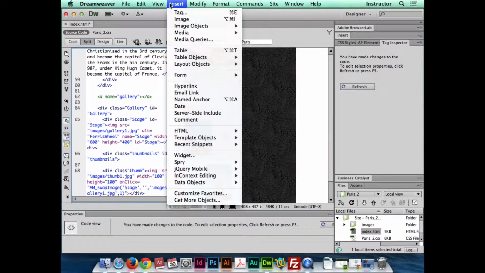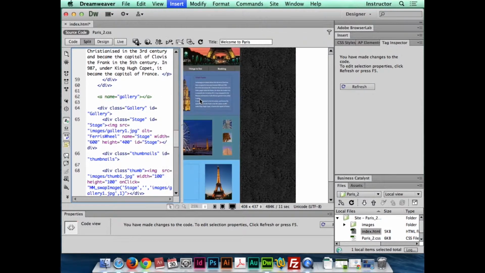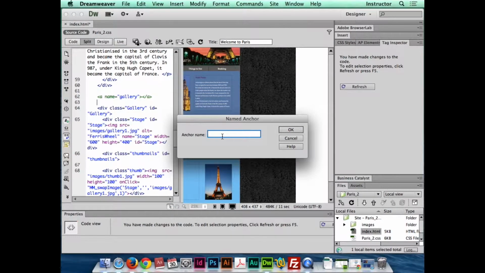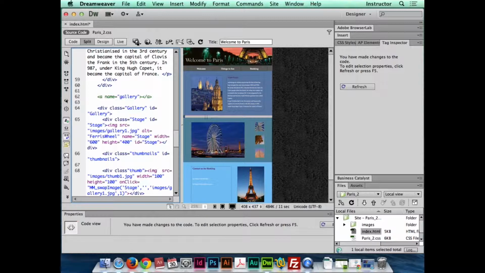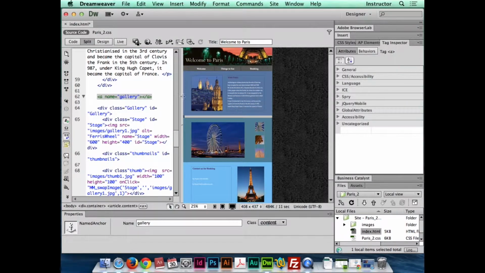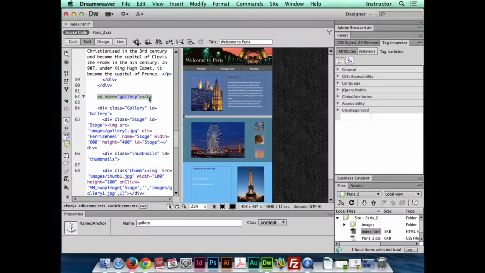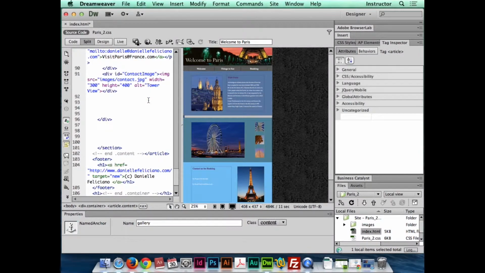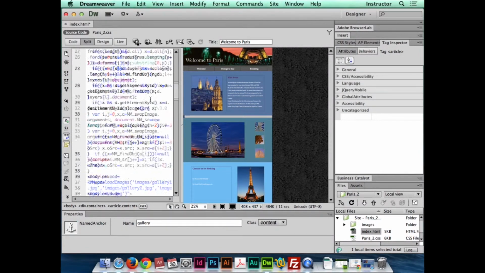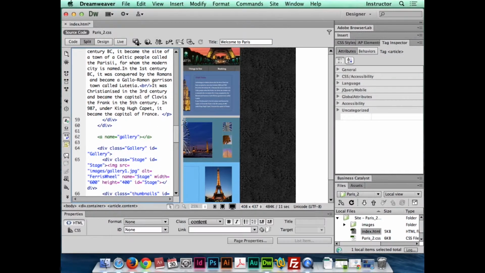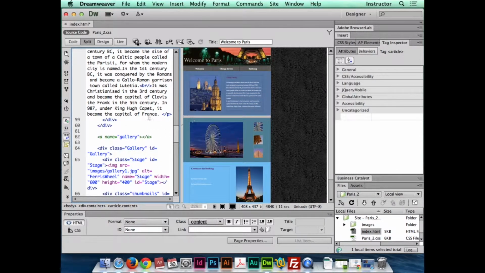Of course, it looks like you can just go to insert named anchor and then give it a name. So I'll call this gallery 2 just to see if it places it where I want. So it did try and put an anchor here. Let's see what happened when I did that. It looks like I already have one here, and where'd the other one go? Who knows? Okay, so maybe that isn't the easiest way, but it looks like you can add an anchor that way if needed.